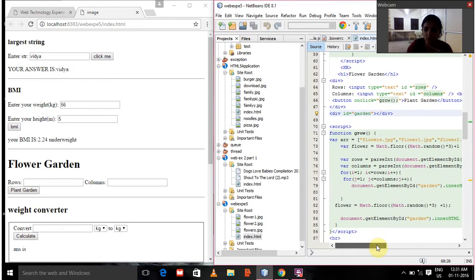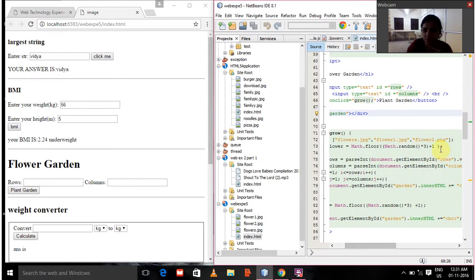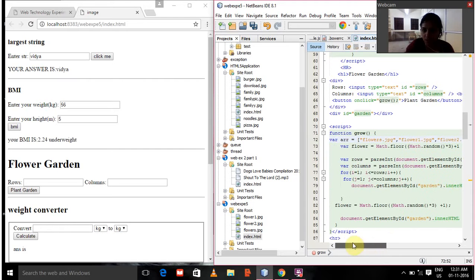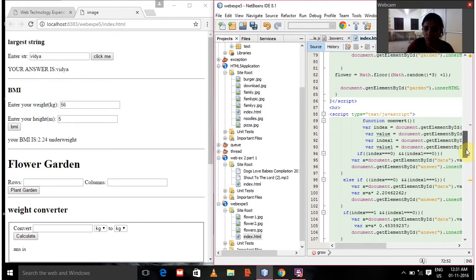As a sequence, we are getting them here. So row is parseInt of document, and row, column etc. are given here, and Math.random arranges them randomly for the given row.